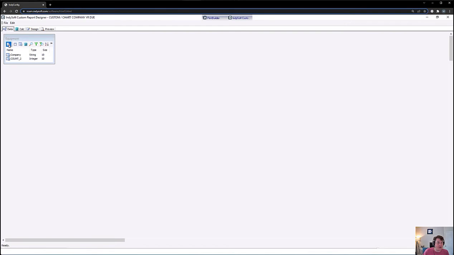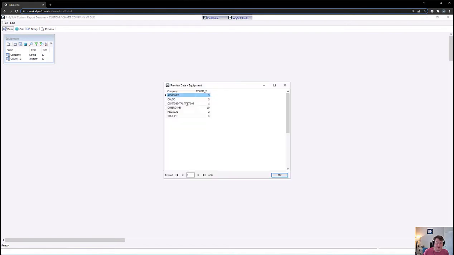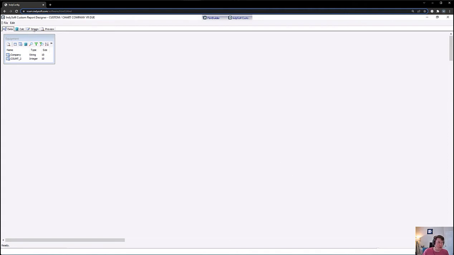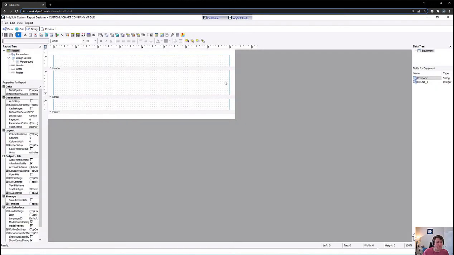And here I generally like to click on the Preview button before I go any further with the Design tab, just to ensure that my data that I've selected is correct. That looked pretty good. So what we'll do now is we'll come on over to our Design tab.